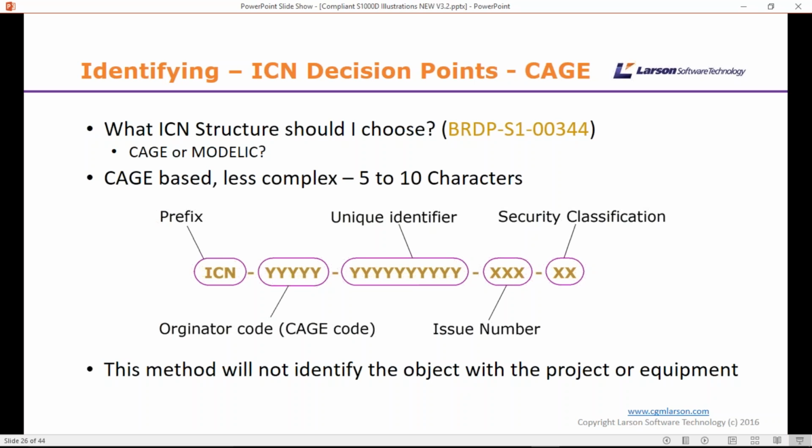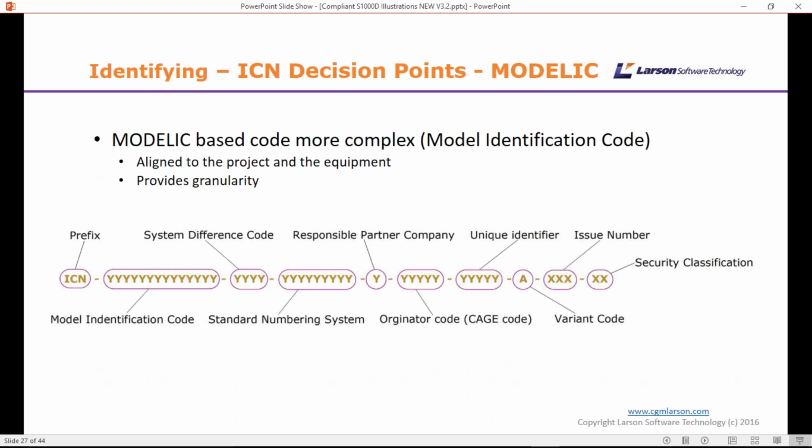The cage is usually more about the originator of the information rather than where the information sits on the platform or in the manual. So more commonly, it's going to be based on the model identification code. What I mean by that is that at the beginning here, the model will be identified. That would be the name of the ship or the aeroplane. It will have its own unique code, and the illustration would have that as well. So it actually then belongs to that platform.